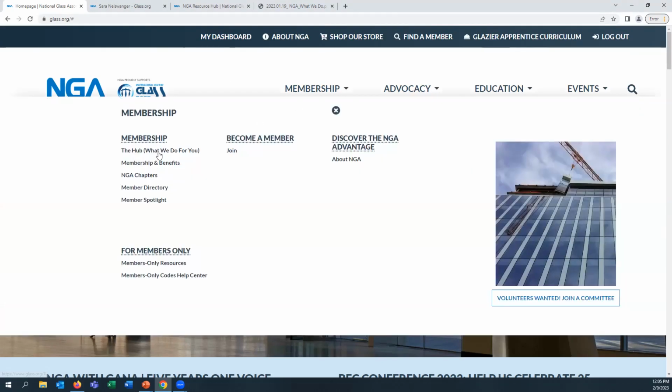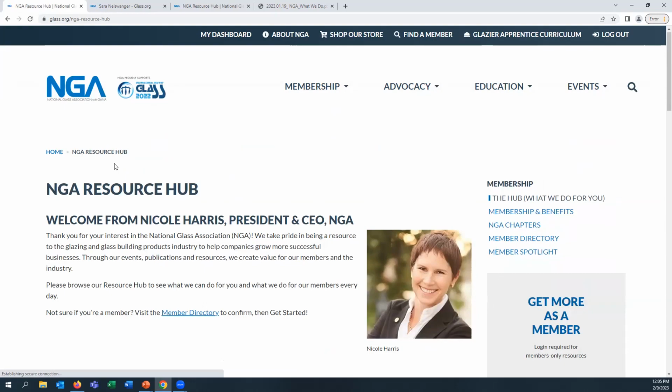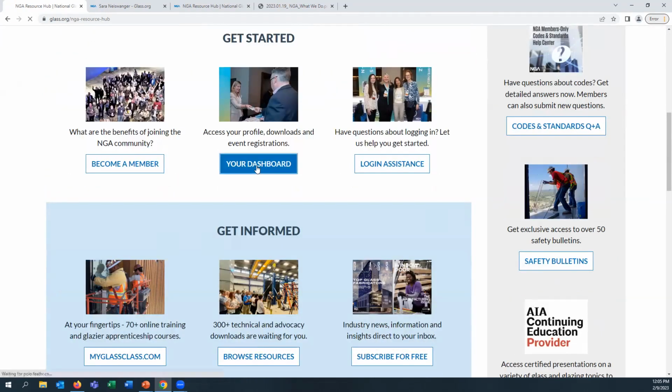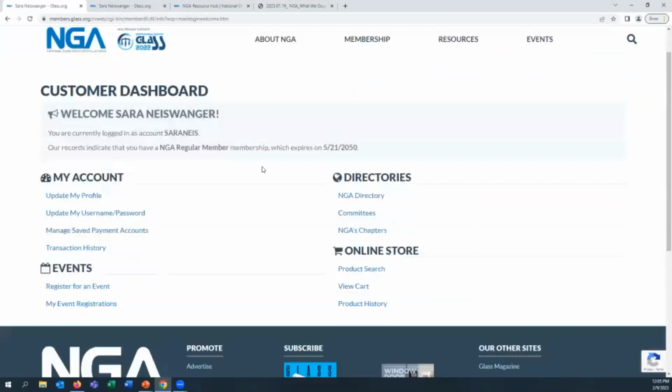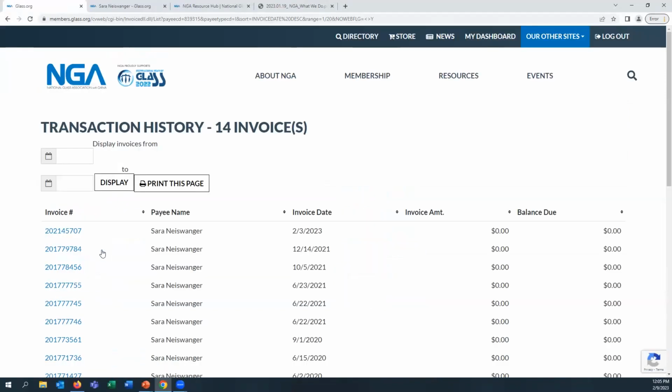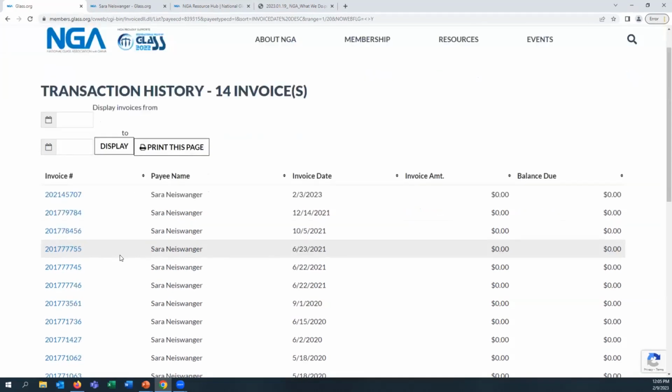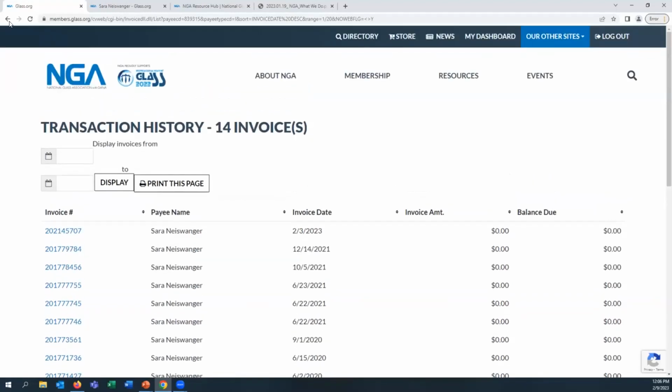We've gone to membership and the hub, and we're clicking on your dashboard. Did you get a new title or has your location changed? You can update that within your profile. Transaction history, as it's named, will show all transactions you've made through our website. This can be for both free or paid activities and gives you the option to print the page if you need a history of transactions.